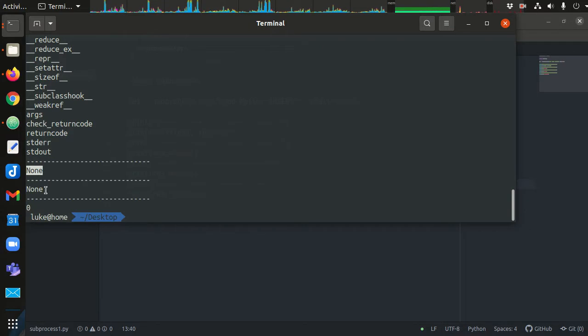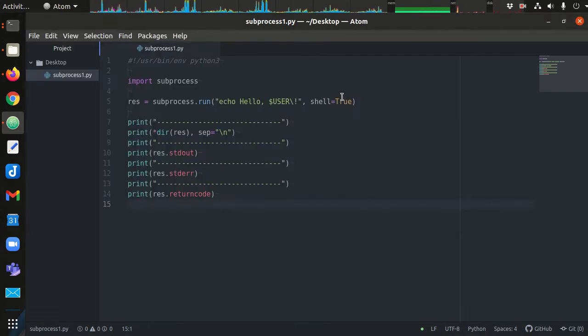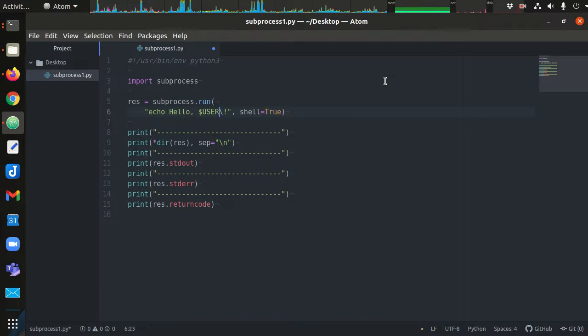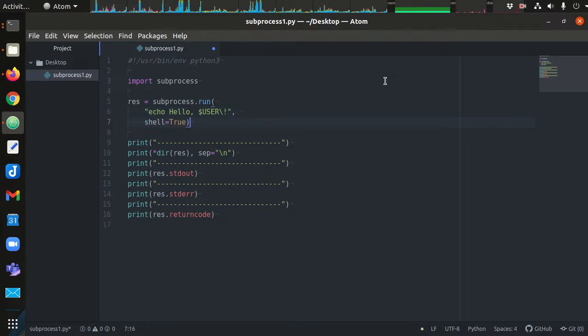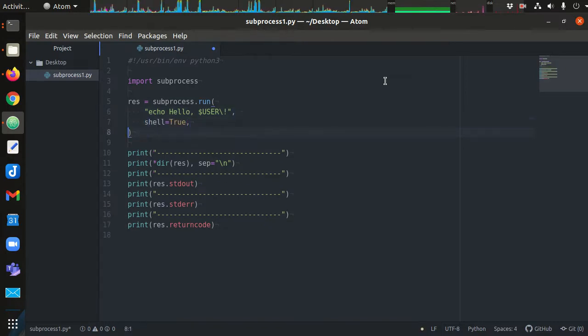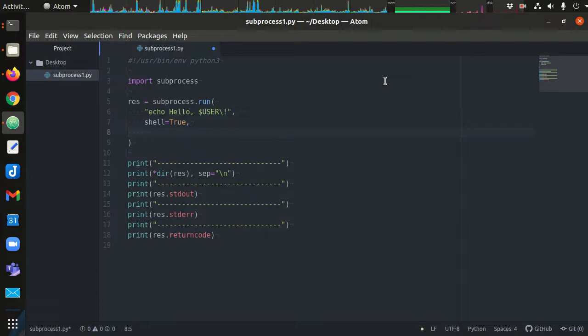So there's no standard output and no standard error. Well, if I want there to be, then I need to add another kwarg. And so I'm going to make one argument per line here, because these arguments are going to get a little bit long. So we have capture output, and we're going to set that equal to true.